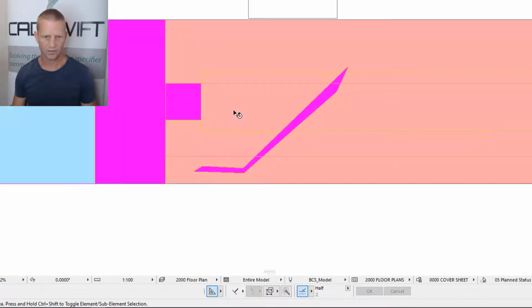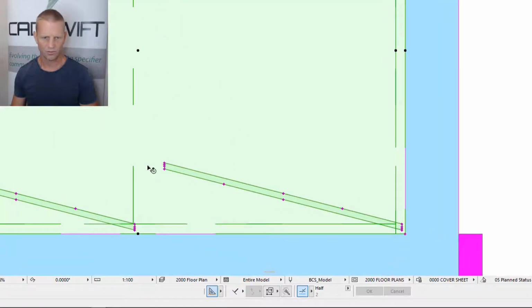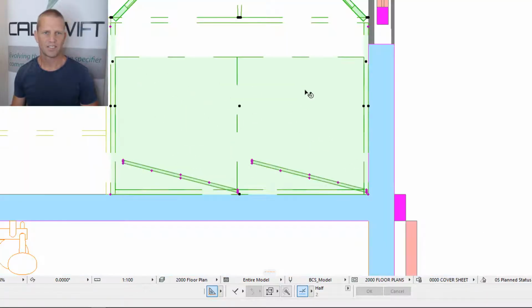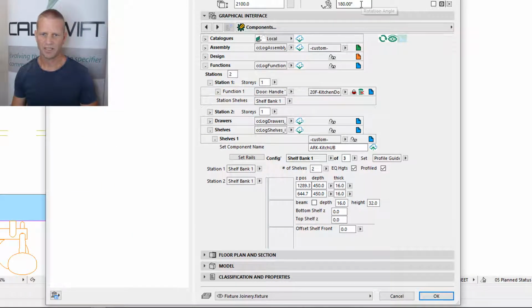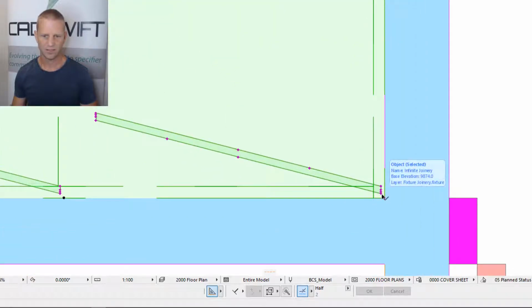So if we now go down to the 2D view, here you can see our cabinetry. We select this item, and now we have access to the shelf profile. What you have to consider is the positioning of this element and how this shelf profile is actually positioned. If we have a look at the settings, we can see that this element is at 180 degrees, so it's actually upside down. So we are looking at this profile upside down. This is the top edge of the profile and this is the bottom edge of the profile.